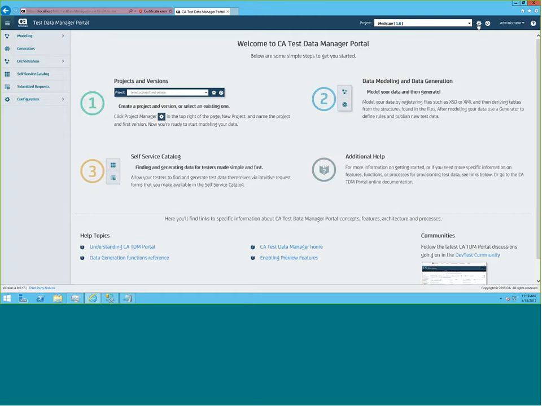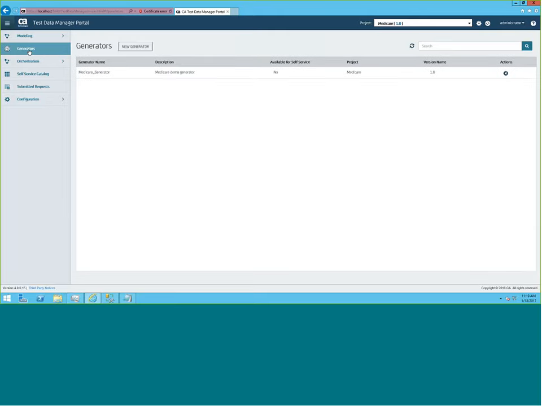It's really simple to do. You just click on the gear icon and create a new project. I've got a data generator. Again, real simple: click New Generator and you create a new generator. This one's called Medicare generator, and of course it's under the Medicare 1.0 project.